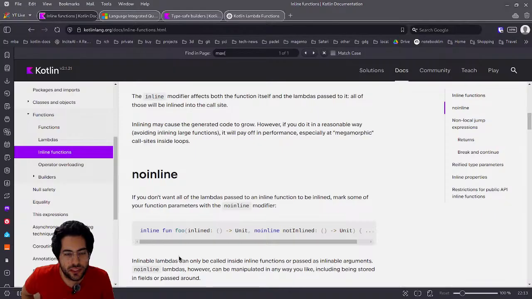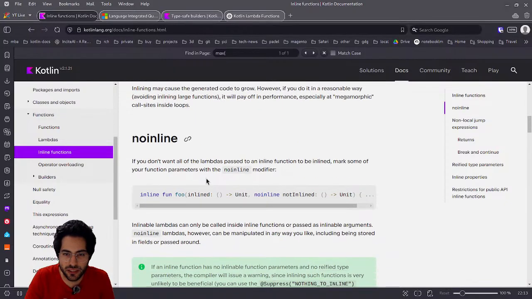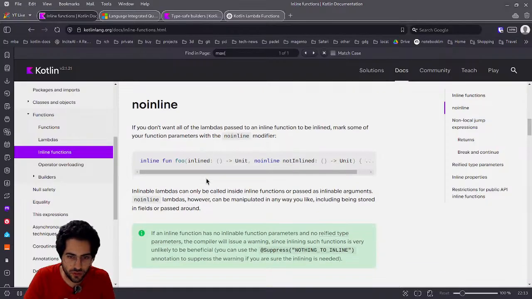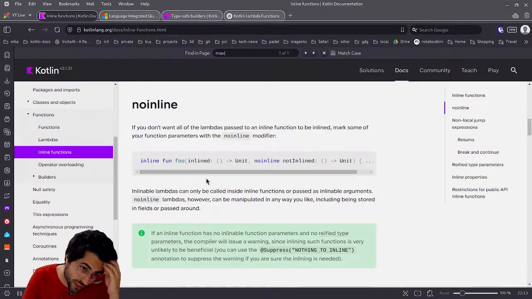So inlining may cause the generated code to grow. However, if you do it in a reasonable way, avoiding inlining large functions, it will pay off in performance, especially at megamorphic call sites inside loops. So this is more of an advanced concept, I would say.